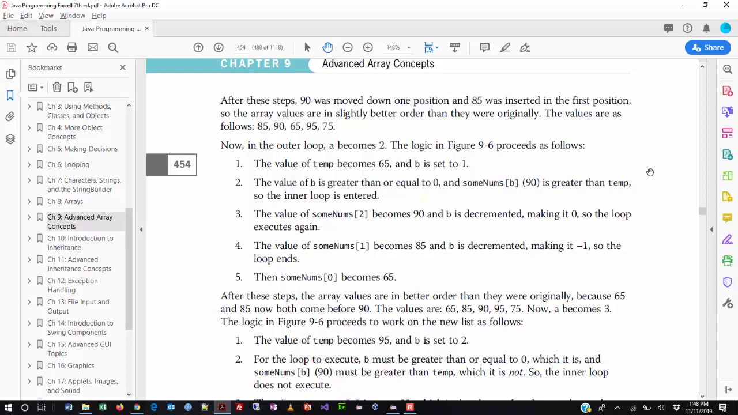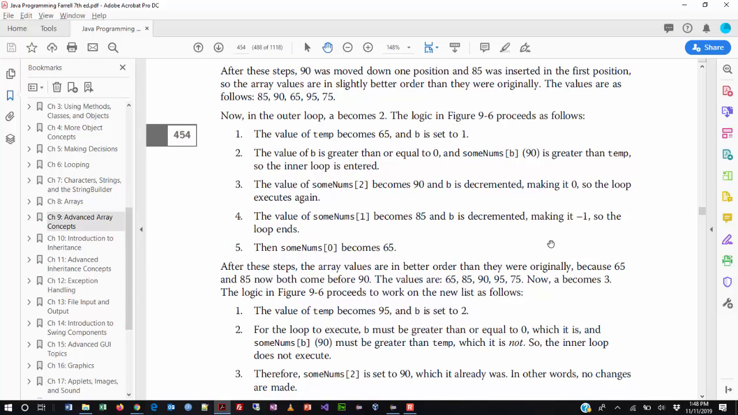Now, it says the outer loop becomes a 2, and then the logic proceeds. So the value of temp becomes 65, right? And then at some point, if you start following through this, we end up finding the value that is smaller, which is 65, and then that gets dropped into position 0 directly without having to do a secondary comparison to get it there. That's really kind of the shortcut in this loop.